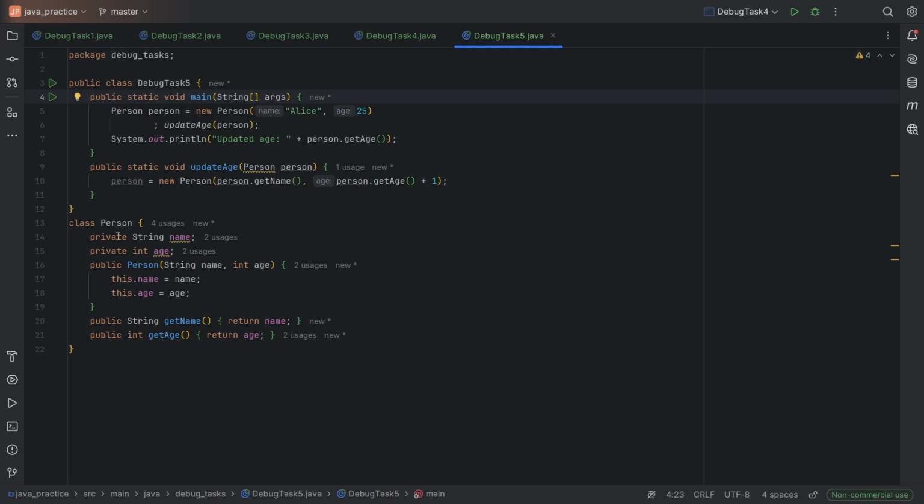So here we have the class Person that has two private fields, and you can see it's pretty straightforward that the return type of the name is string, and for the age it's integer. Then we have public Person, this is a constructor, and we have the getters for the name and age. Alright, this seems fine to me. What is the problem then?